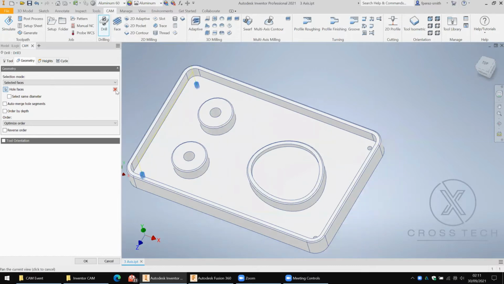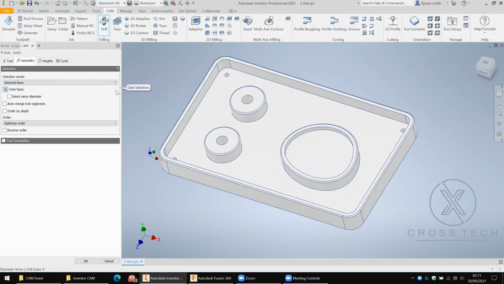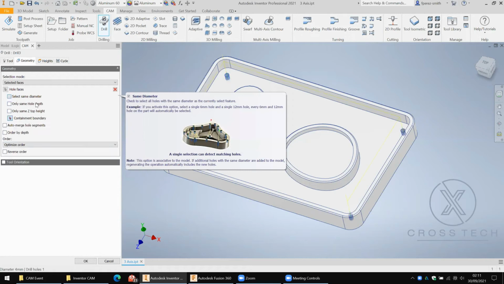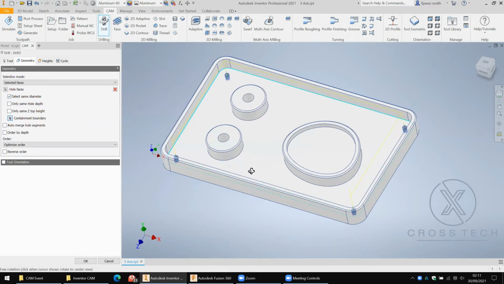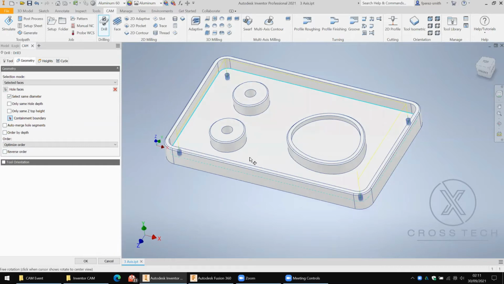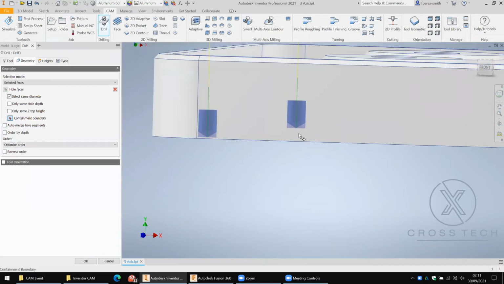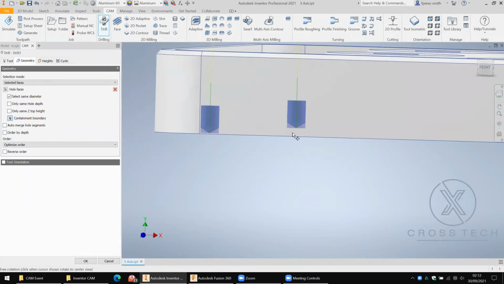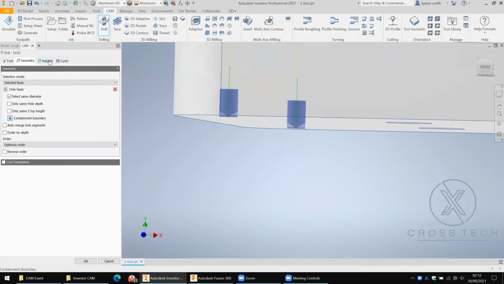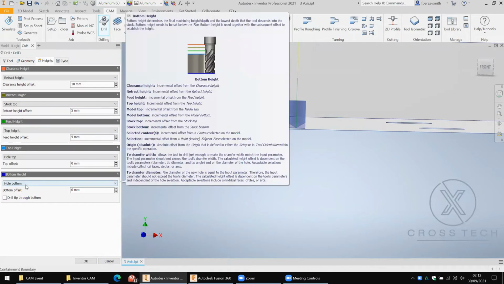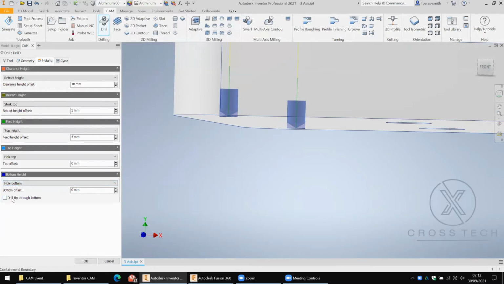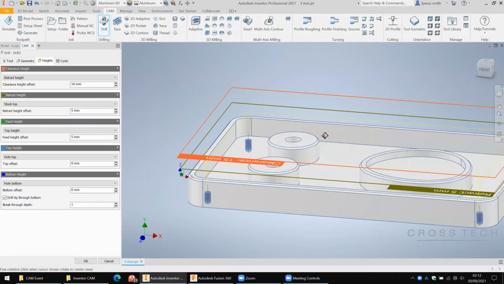In that operation, I selected all 4 of the holes, but that's not strictly necessary. I'll just unselect those. Select the first hole, and then select same diameter, which will select all the same diameter holes within the region. Now, as before, we can see that the drill tip is just touching to the bottom of the hole, but in reality, we'd probably want it drilling a little bit further on. So to do that, we'll come to the heights tab, and we'll say hole bottom, drill tip through bottom, then 1mm through the bottom. Lovely.